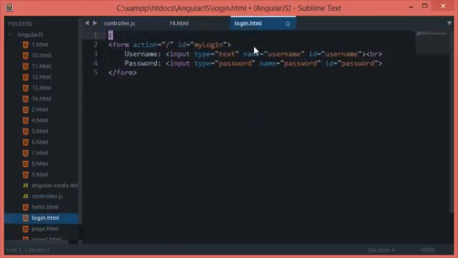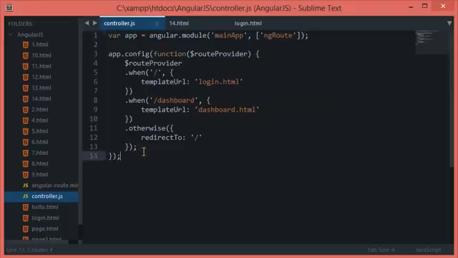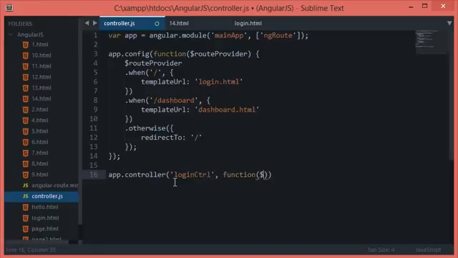So now we need something as a module. So I'll just create another div here. Did I just say a module? No, this should be a controller, sorry. So we need to create a controller, and let's say login controller, and let's just fill it with a scope right now.